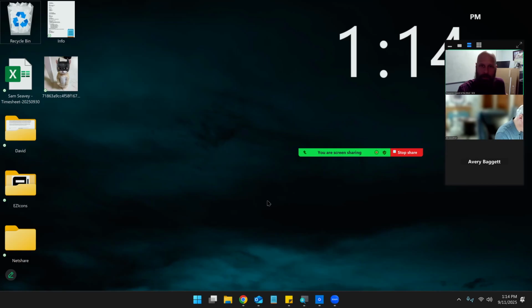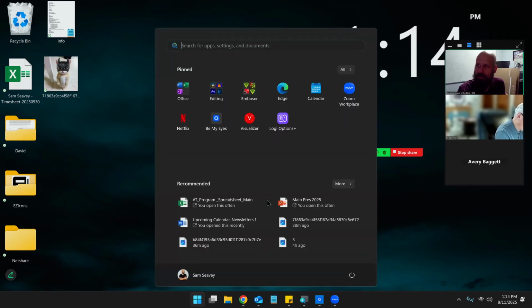Now, I am running Windows 11 on my Windows PC. And so if possible, update to the latest version of your operating system because everything is just going to work better. Better accessibility, better performance, everything will work better.